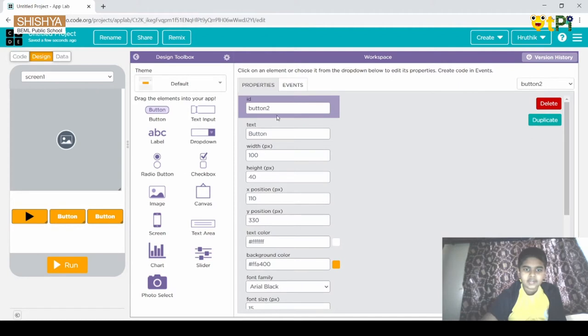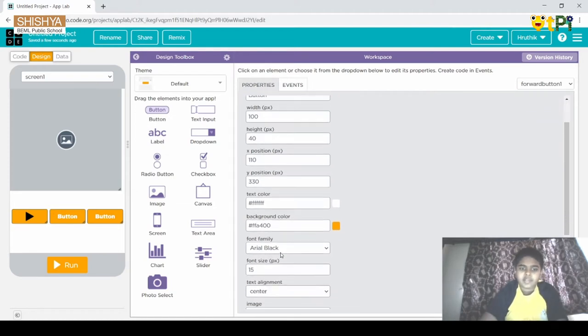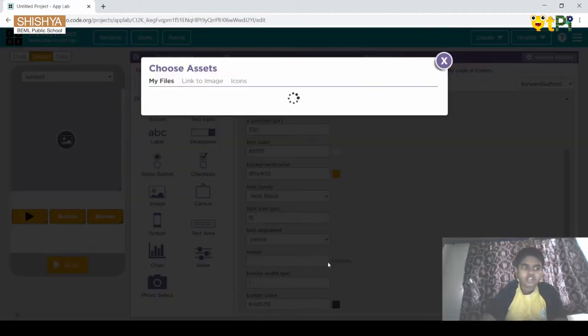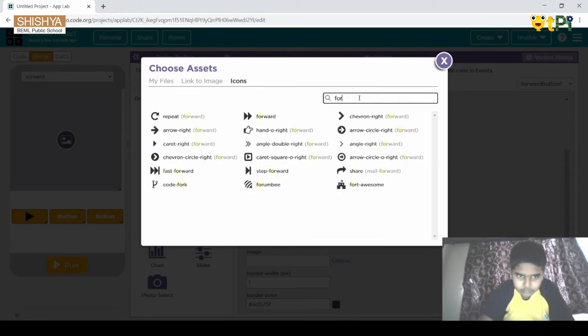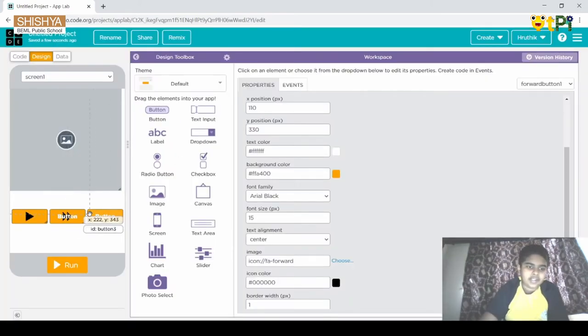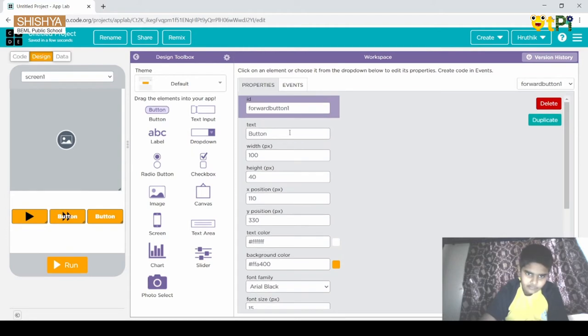For the second button, rename it as forward button. And then go to image and choose icons, then search forward button. You get the forward button and click on it for the icon. But remember to erase the text before adding the icon.